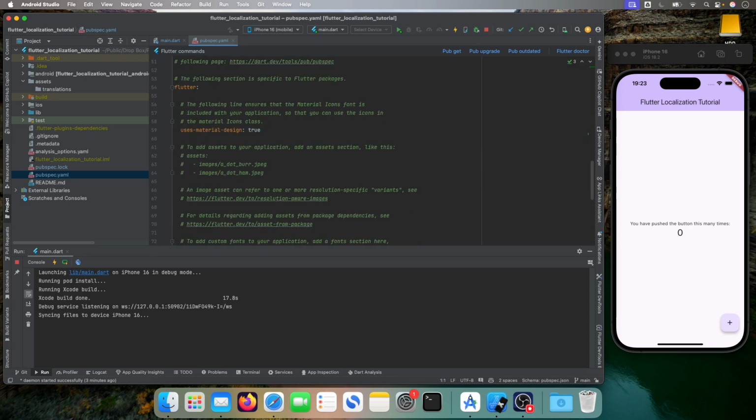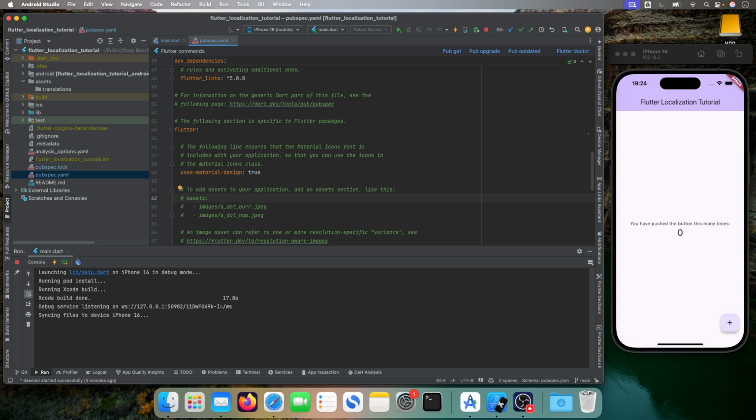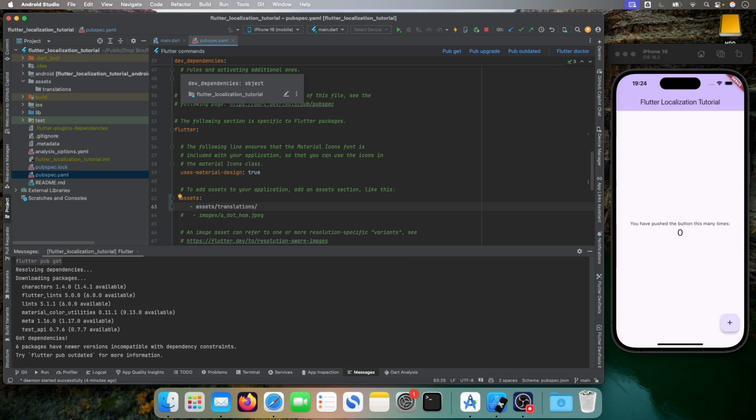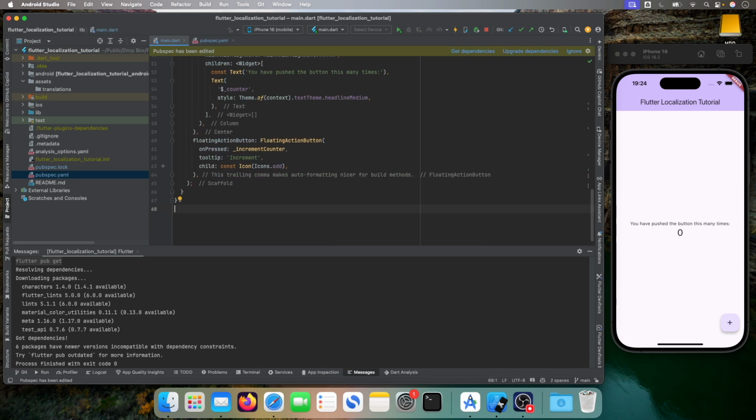We need to do one more thing. In the pubspec.yaml file, activate the assets so that the app can recognize your translation folders. After activating the assets folder, just restart the app. Hot reload does not work, so you have to restart the app.